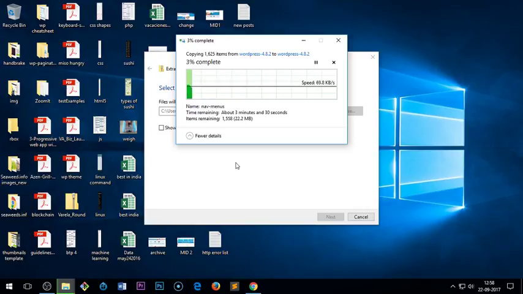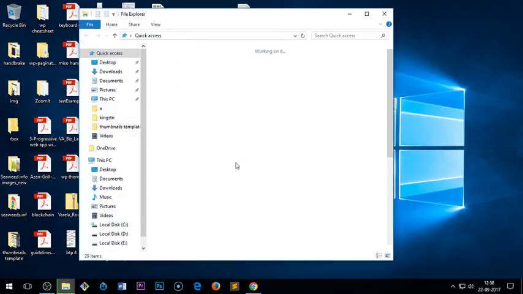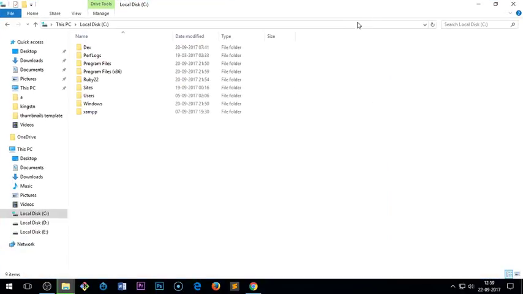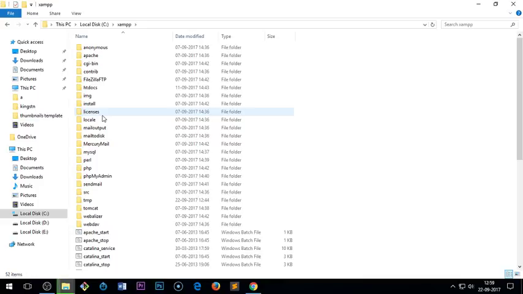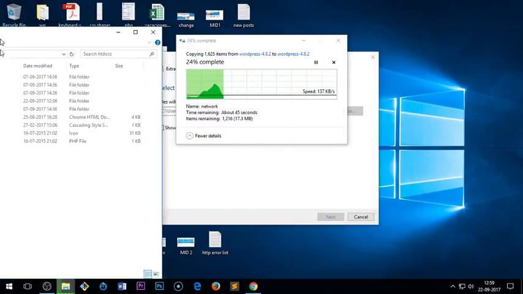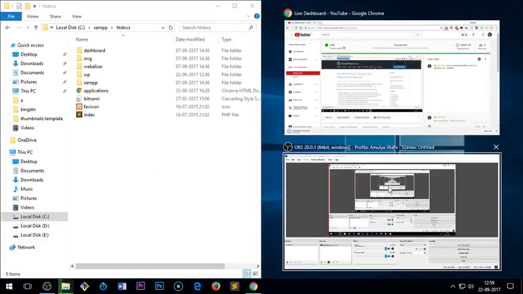In the meanwhile, you simply go to This PC, and then go to C drive, wherever your XAMPP server or MAMP or WAMP is. Then go to the XAMPP folder, and then go to htdocs, and here you have to create a folder. So wait for this extraction.